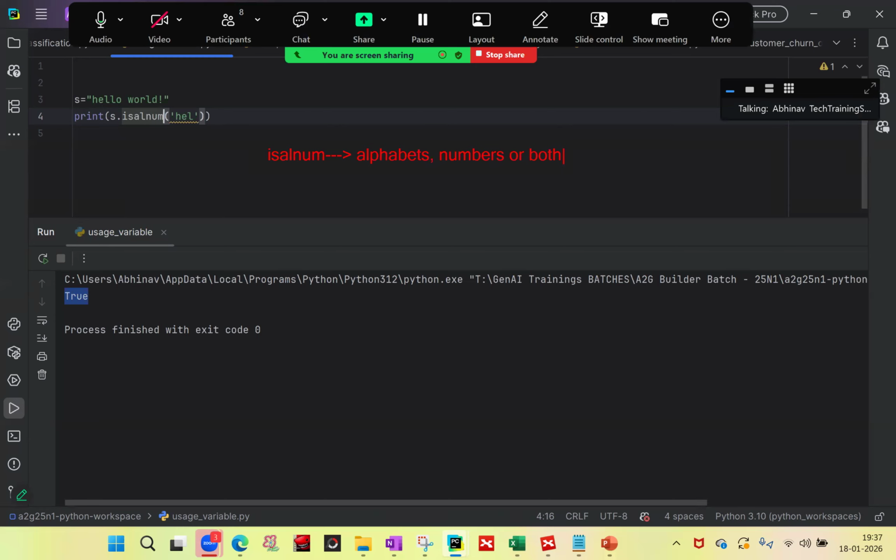Okay. We have isalpha. The isalpha method checks whether the string contains only alphabets. And then we have isdigit. isdigit checks whether all characters are only digits, or only numbers, right?